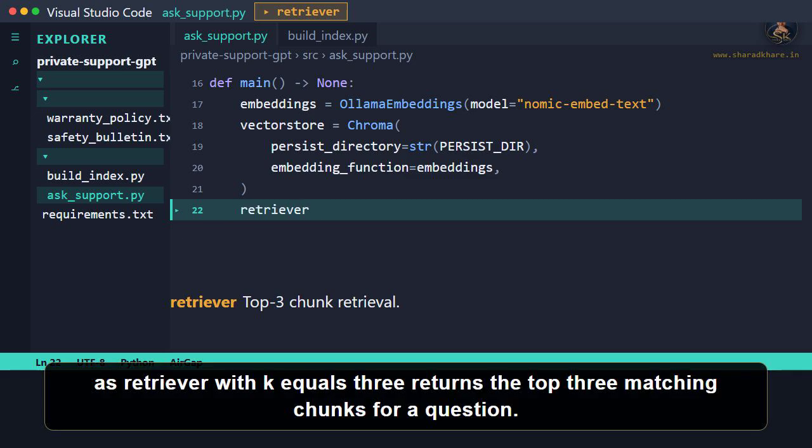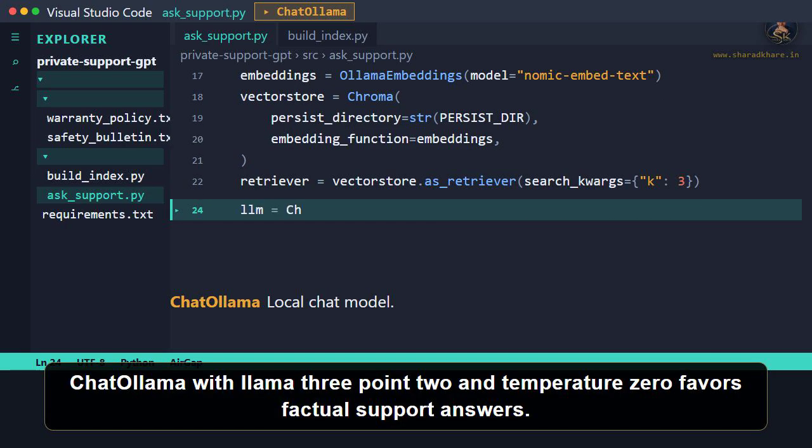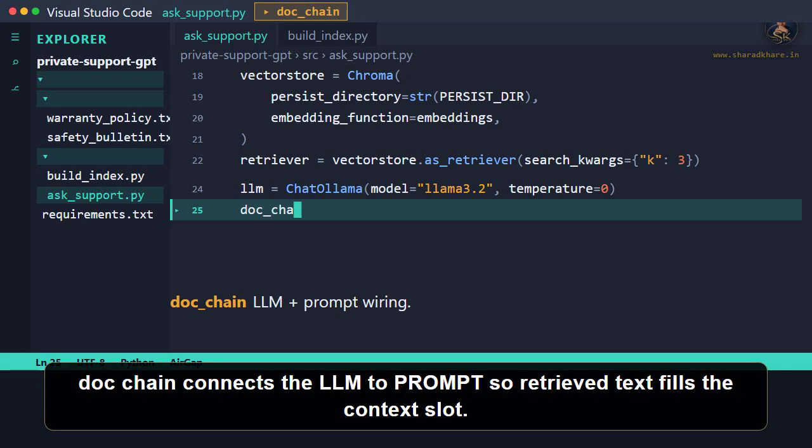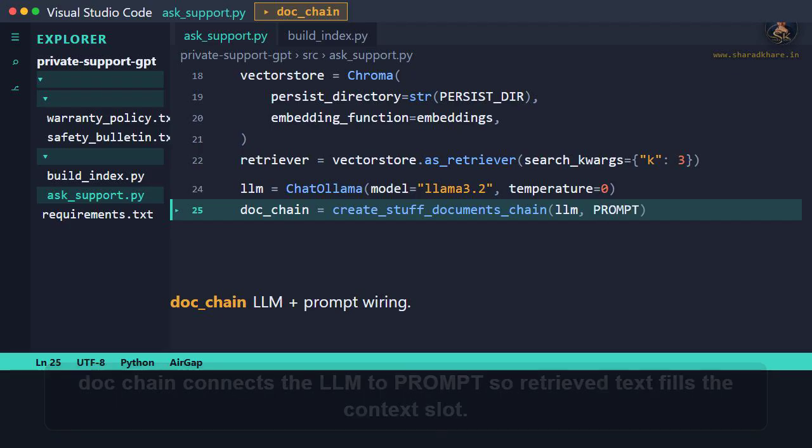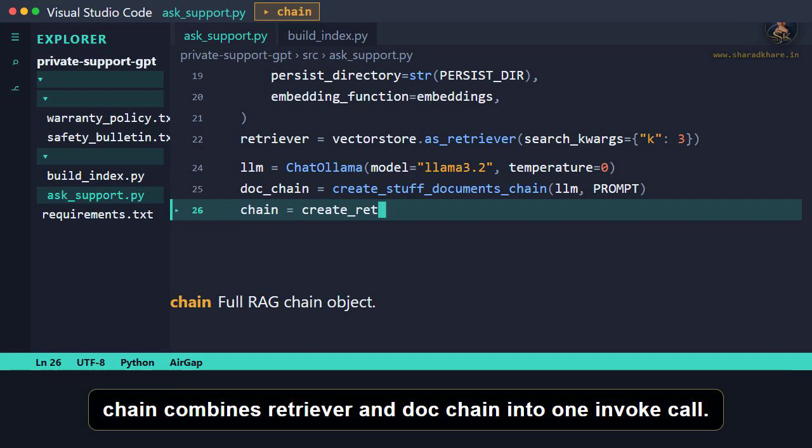as_retriever with k equals 3 returns the top 3 matching chunks for a question. Ollama with llama3.2 and temperature 0 favors factual support answers. The doc chain connects the LLM to the prompt so retrieved text fills the context slot. The chain combines retriever and doc chain into one invoke call.